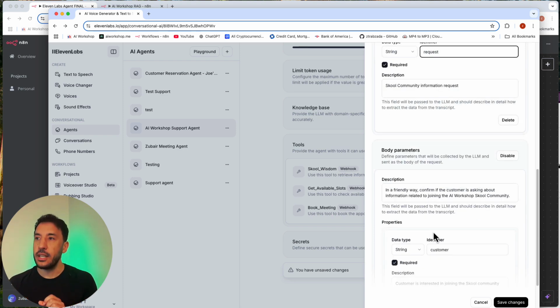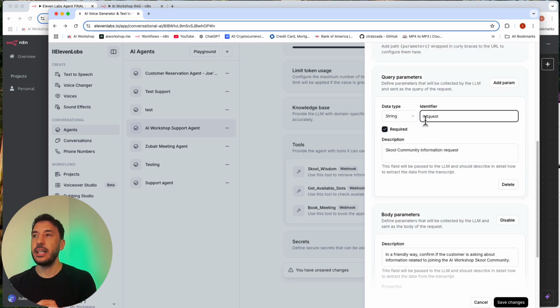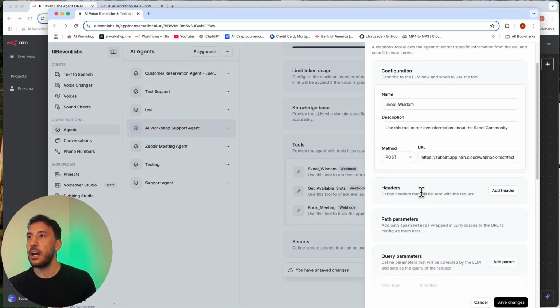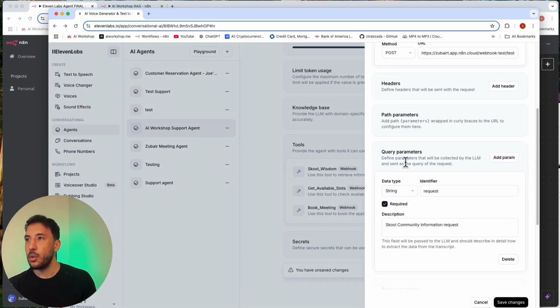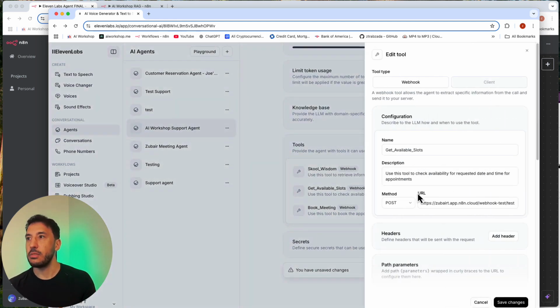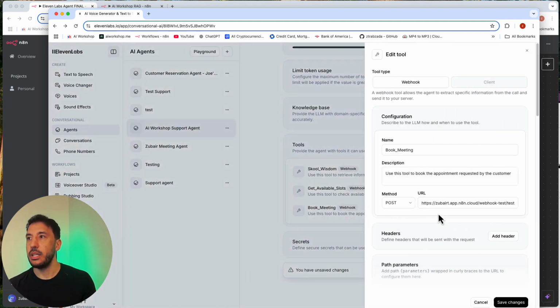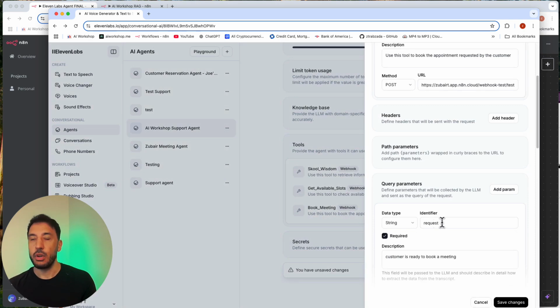So that's why, on top of the body parameters, we're sending a query, and we want to make sure the identifier for this query parameter is the same across the different tools here. If you can see right here on the wisdom tool, it says data query parameter, data is string type, and the identifier is request. If I go to the get available slots, same thing, query parameter, request. Same thing with book a meeting, query parameter, request. So they're all the same.